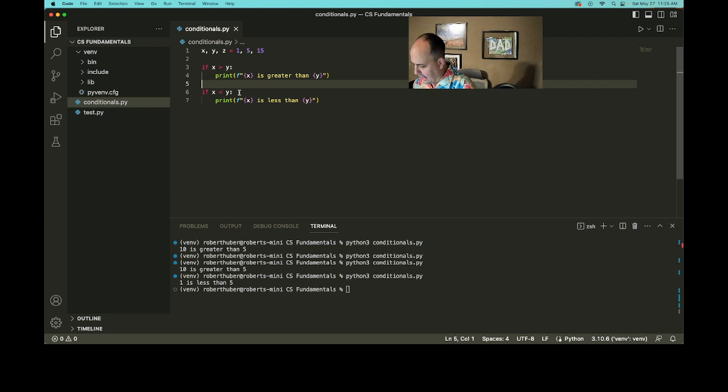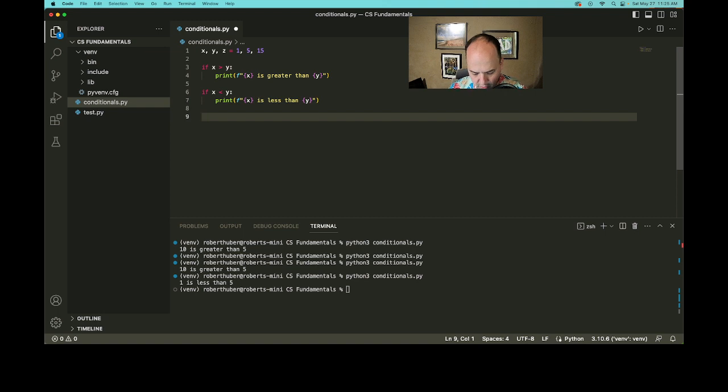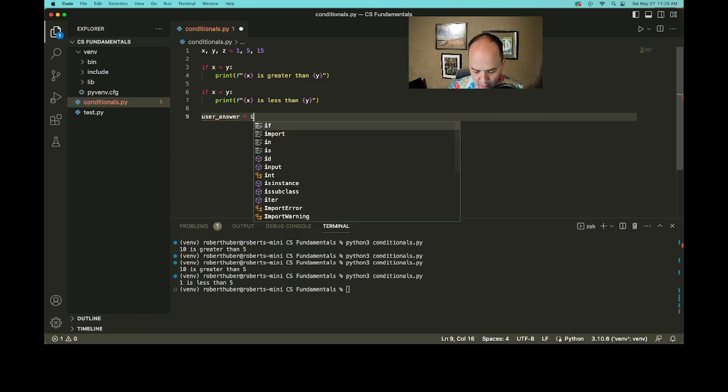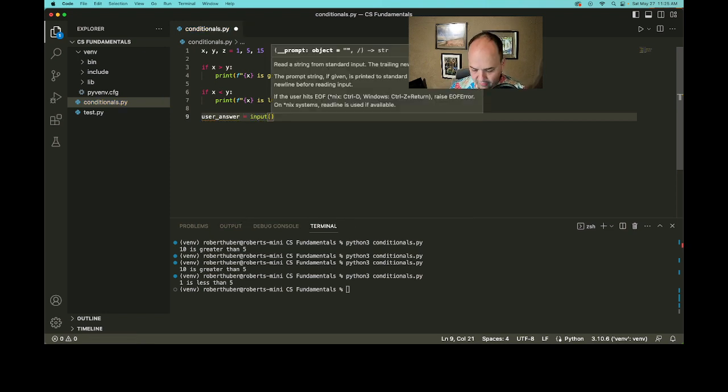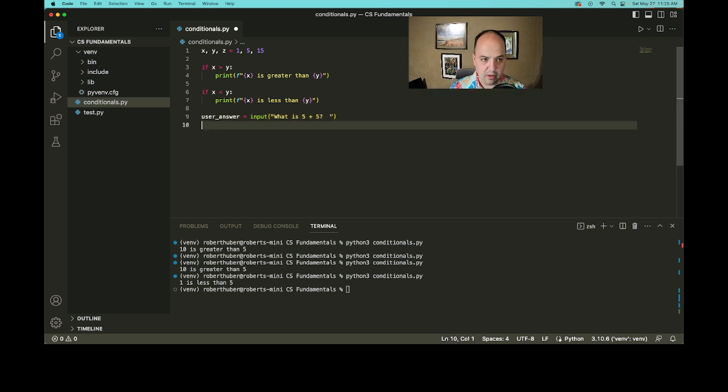Let's look next at how we check user input. Let's give our user a little bit of a math test. We're going to say user answer equals, using our input function again and giving them a prompt: What is 5 plus 5? Question mark, space, space, to give them a little space to answer.